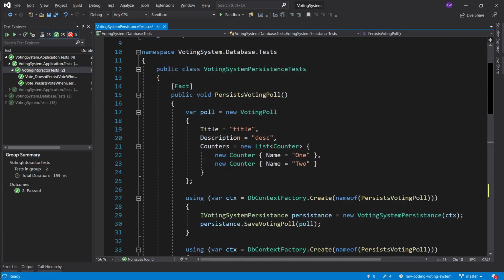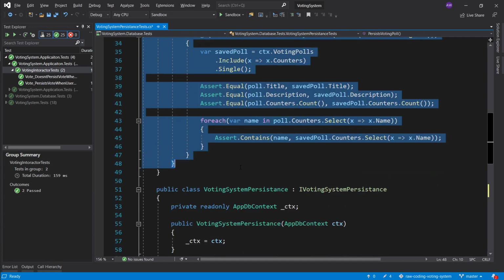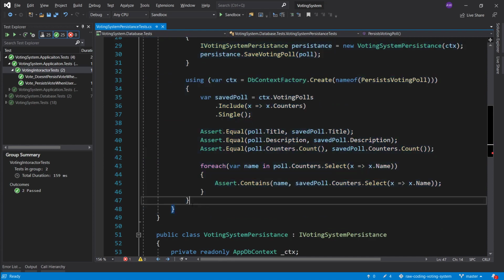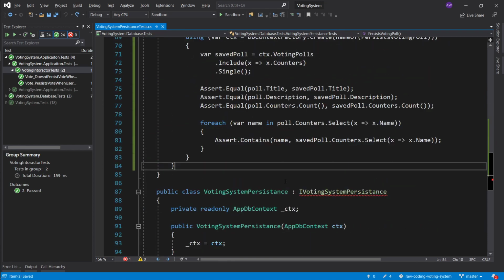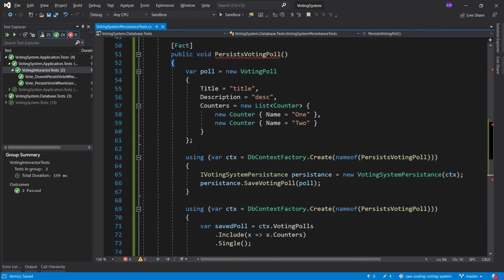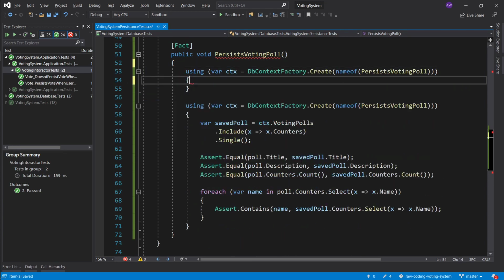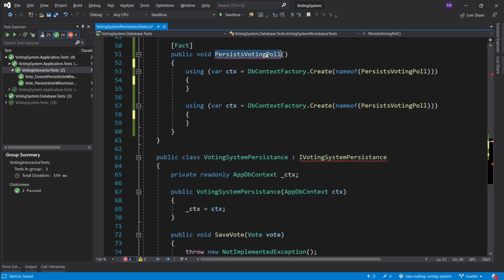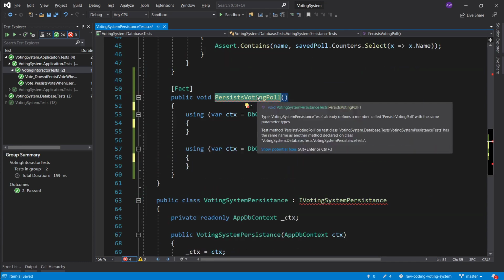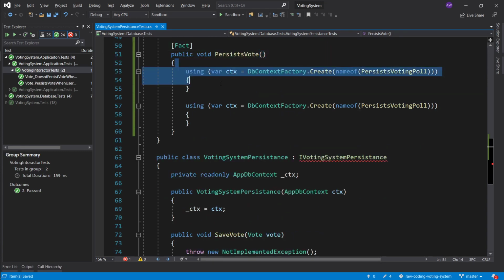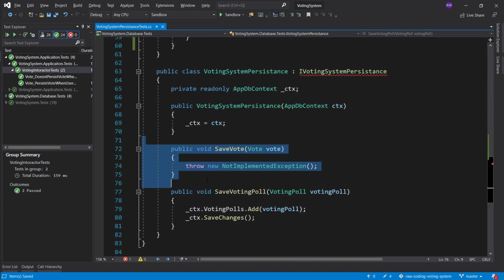I'm going to grab this function here, or whoa, did I just delete it all? I did. Let's go ahead and grab it all because it has this kind of transactional scope, so that's what I want. Let's go ahead and delete the poll, and we're going to delete everything in these transactions. Okay, and let's not forget to rename this test. So persists voting poll, let's say persists vote. Persists vote. So what we want to do here in our first transaction, we want to call save vote.